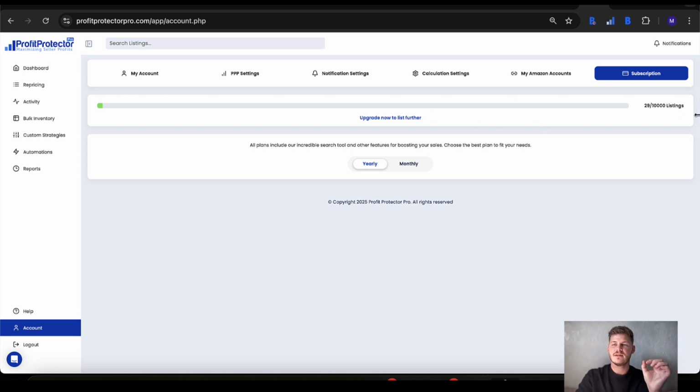The number that we have in the bar here, how full it gets, is dictated by the amount of items that are turned on in Profit Protector Pro. This is different to those that are actively repricing. Those that are turned on and actively repricing will be doing that, but you can have items that are turned on where they've sold out and you're no longer selling them. They might just be left in the Profit Protector Pro inventory, but with the repricing switch toggled on still.